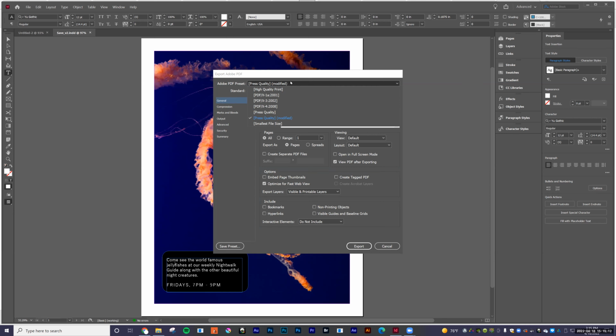So I can print one for web. I can print one for high quality print, like a printer, a home printer, or for press quality, which would be if I was sending it to a professional printer. Right now, I'm just going to leave it at press quality. And we'll go through all these settings later.